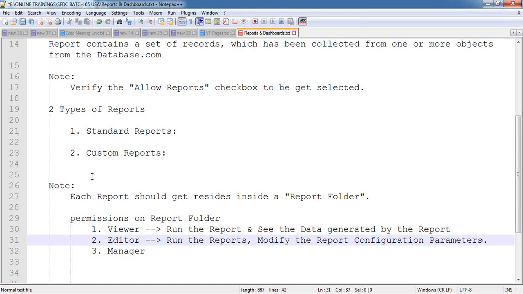So in this case, the people who have the editor permission on the report folder can view the reports, run the report, and modify the report's information also. That means what? Report information in the sense of what columns we can display on the report, what condition needs to be applied, what kind of chart components we need to prepare, and in what order the columns are visible. We are specifying that order. So now they can customize all these things.